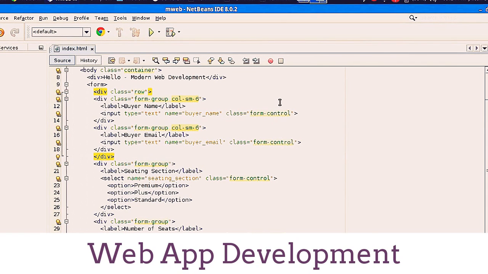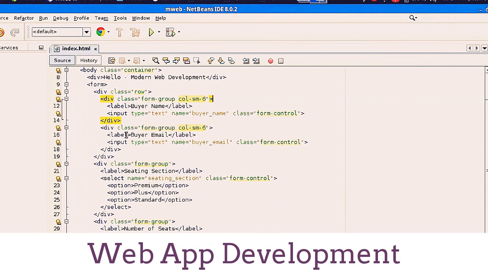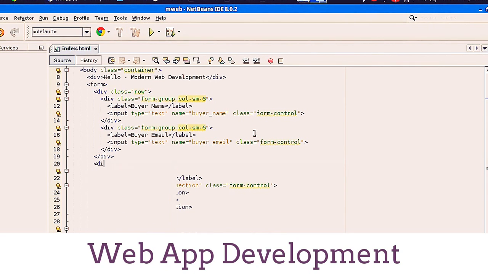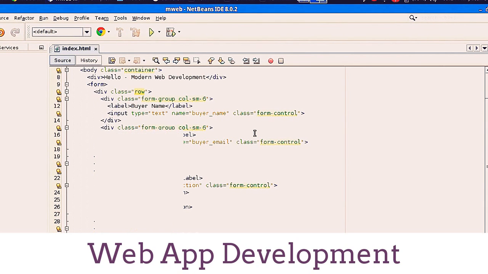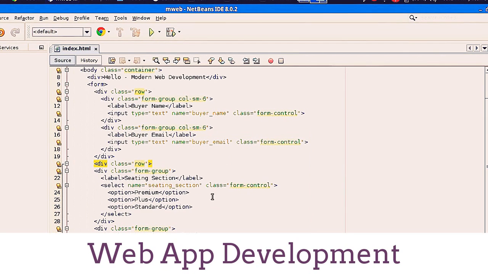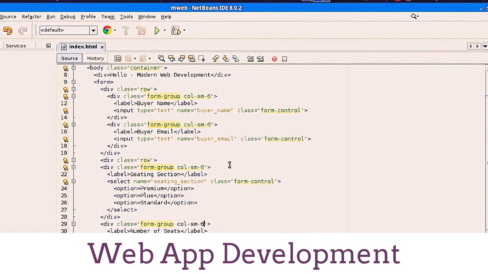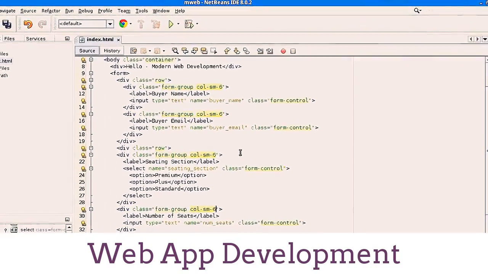Similarly, I can do the same thing for the other. So let me just reformat. If I right click and say format, it formats it nicely. And now I can once again keep going and say div class row, which is the grouping, a single row, and then close it, so the seating section as well as the number of seats together. Then I just say col sm6, 6 columns for small and up.